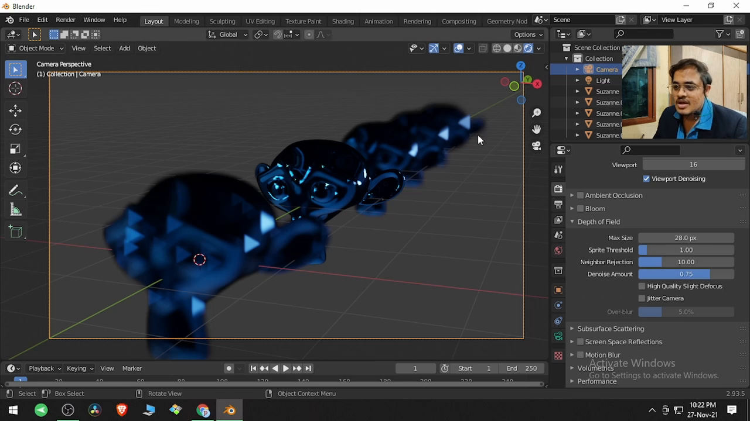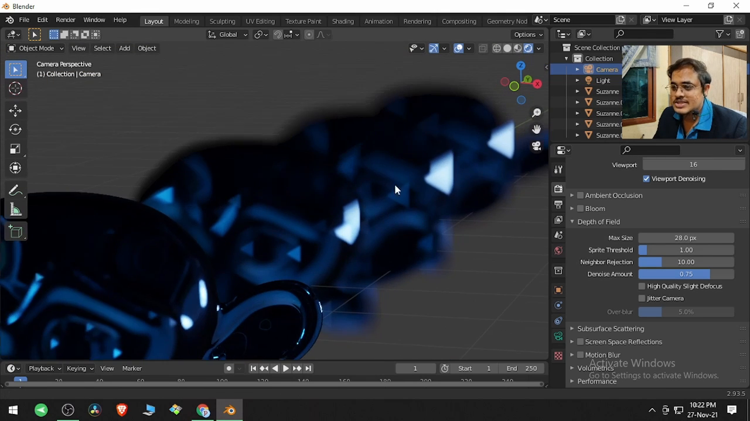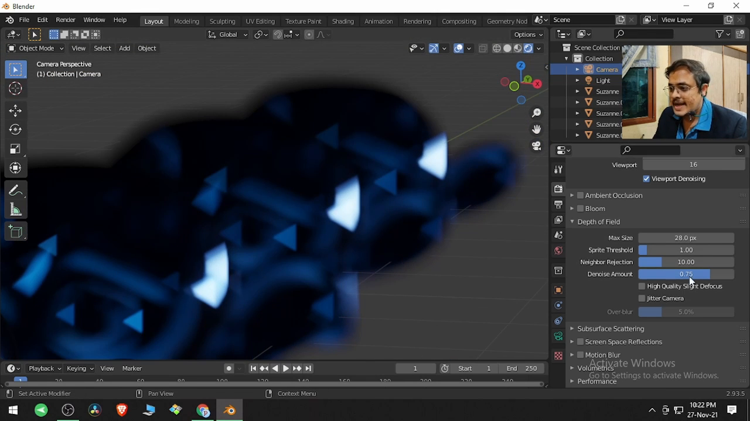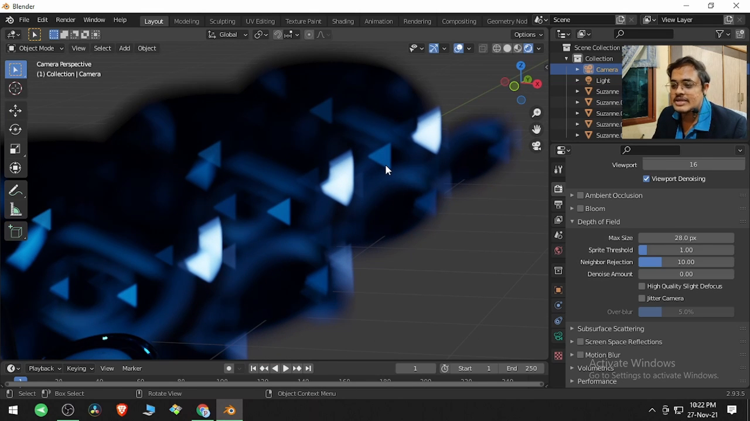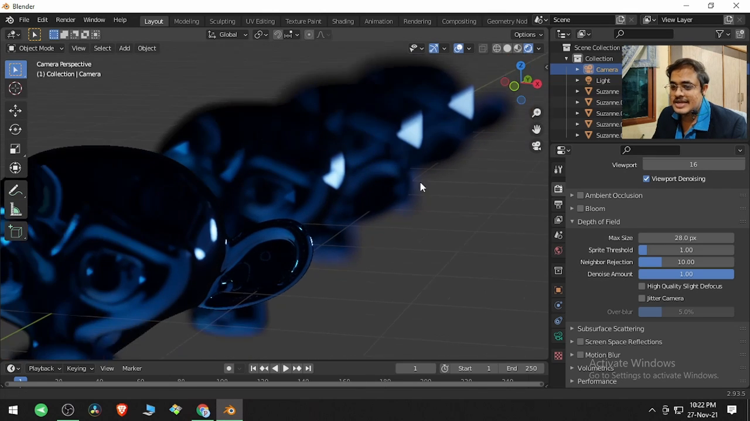Denoise amount. First of all, let me focus here and reduce the denoise. There is a little bit of noise visible in this object. I don't know if you are able to see it on YouTube's compression level, but believe me, there is a little bit of noise. To reduce the noise, we can increase the denoise amount, but what it will do is it will darken the bokehs. That is the next parameter.